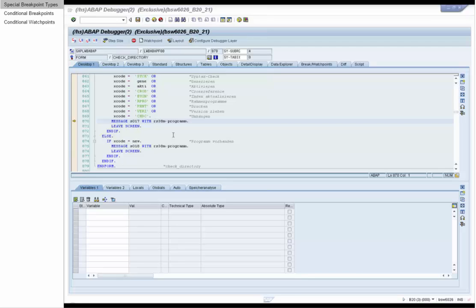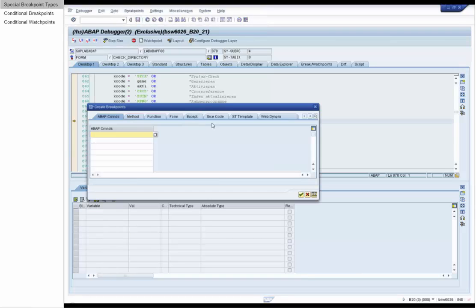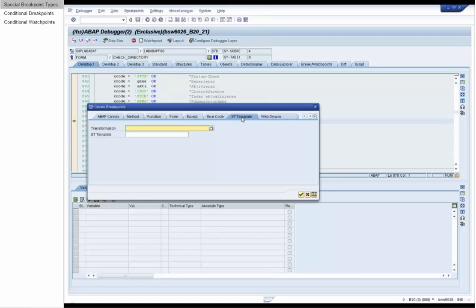Let us have a look at the new features in breakpoint settings. You can set a line breakpoint in a simple transformation template. You can set a breakpoint on a Web Dynpro entity. If you know the component, the controller and the method, the debugger determines the name of the generated class and the breakpoint is set on it.